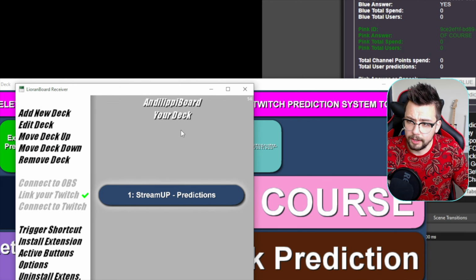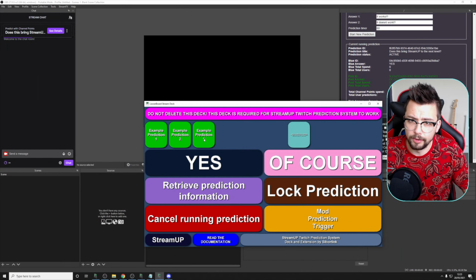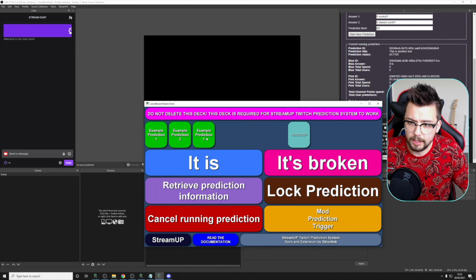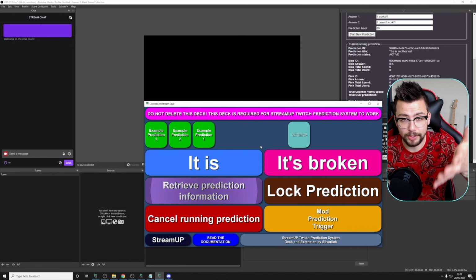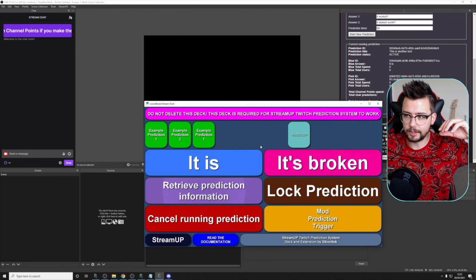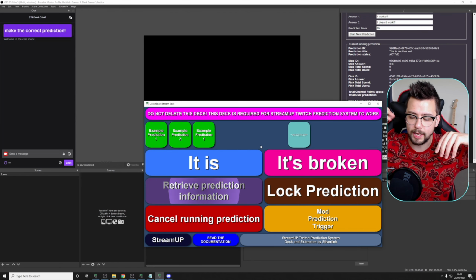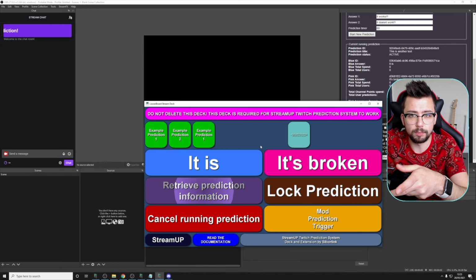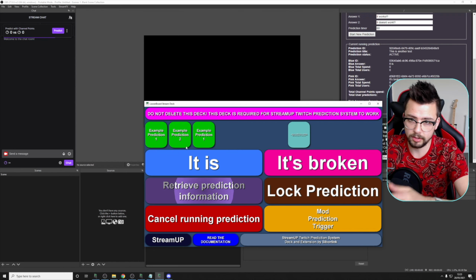Press done again, and as if by magic, when we press that button, we press example one. There we go, it's created that prediction. How easy was that? And I've got presets. So if you're like a speedrunner or something like that, and you want to put predictions up all the time, like will you reach certain goals at any point, you can have them all preset. It's simple as that.